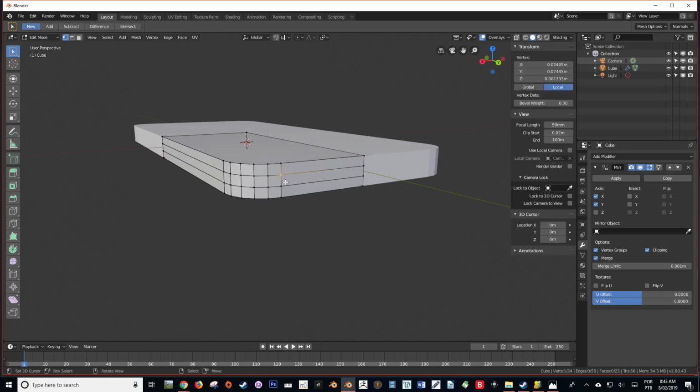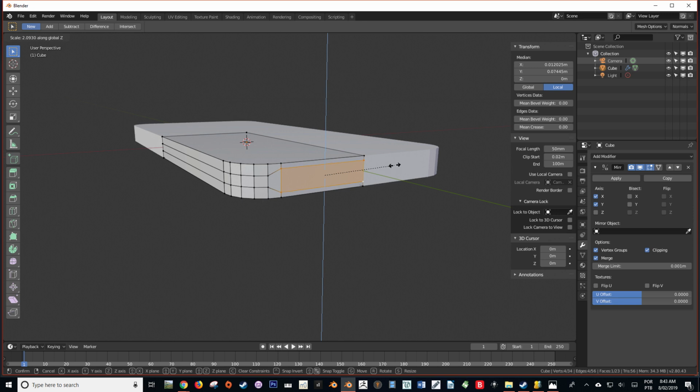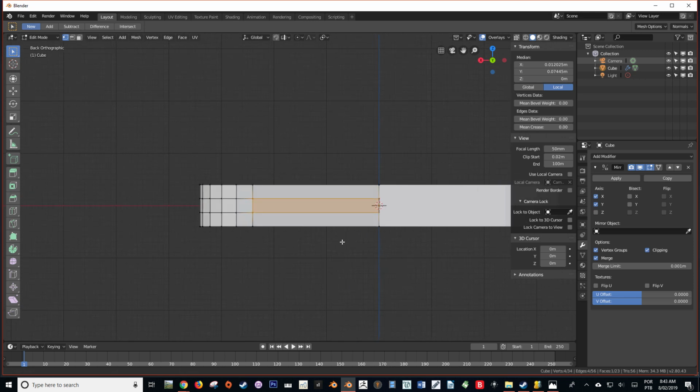Our next step is to select the face in the center of our model and just scale it up on the Z-axis. But before we do that, I would like to point out that we are going to want to make sure that the vertices on the beveled edge lead up into that new level that we're going to create.